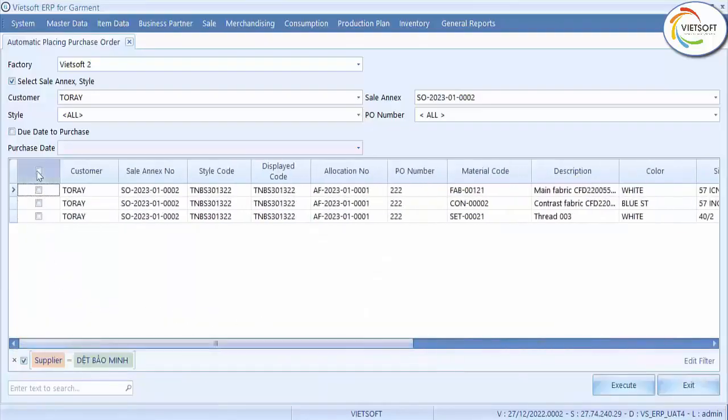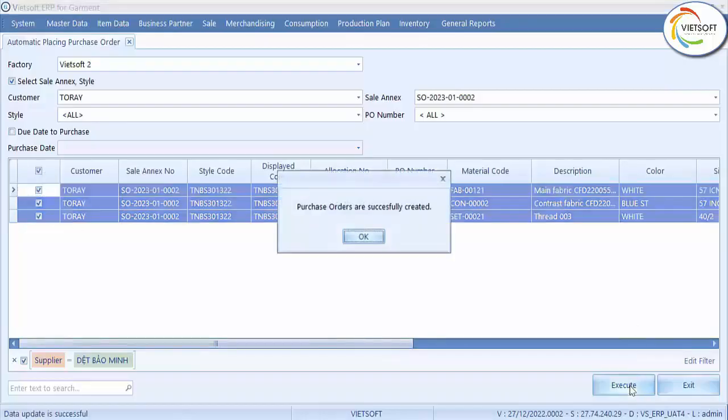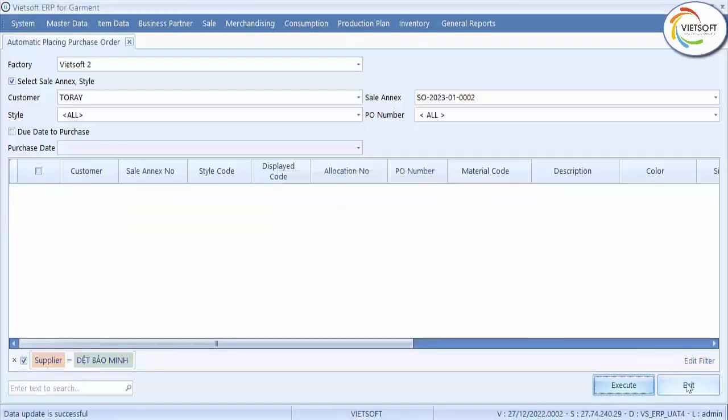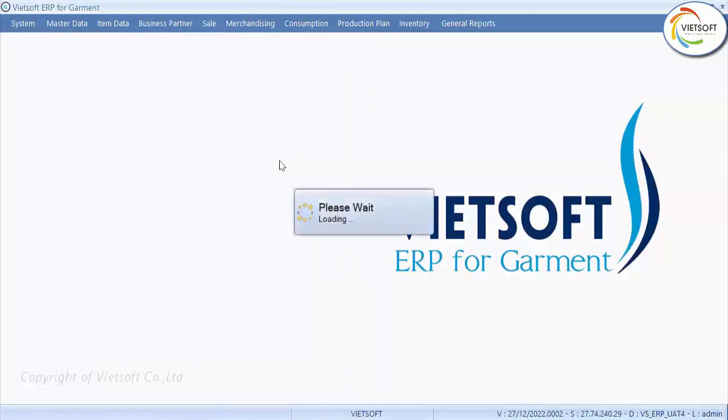You select materials, and then click button execute. Software will create purchase order for you. Now, you go to menu purchase order to check, add additional required data.